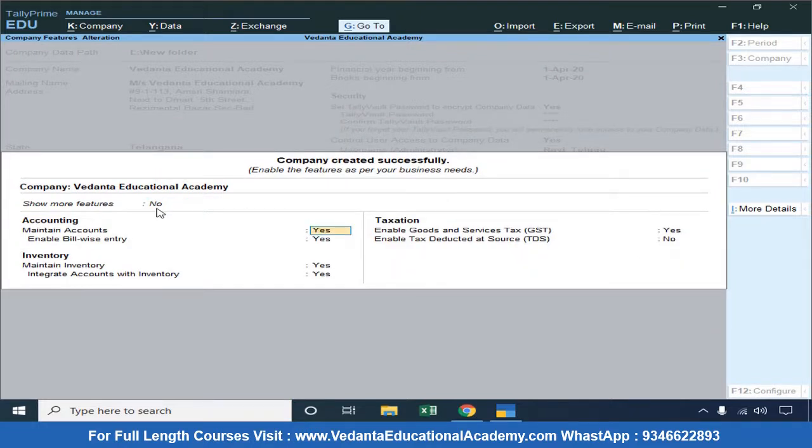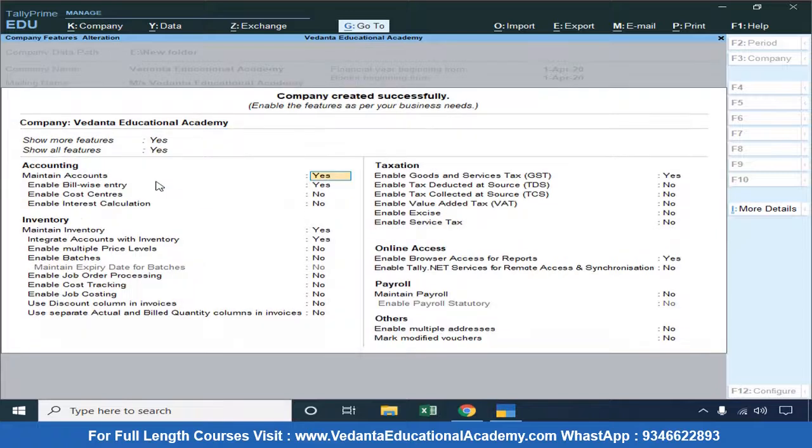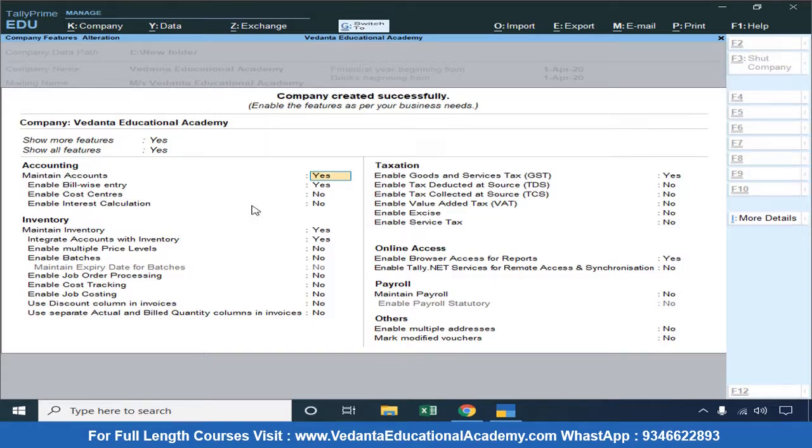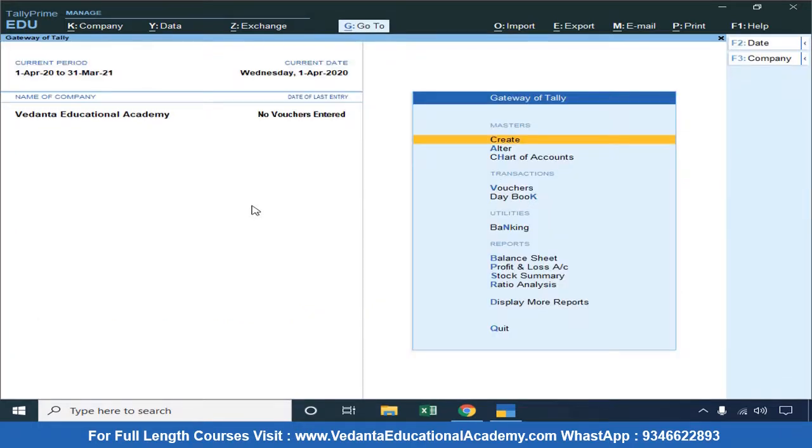If you want to show all features, yes, again show features, yes, so that you can access all the features at a time. We'll discuss all these features later on. As of now, Ctrl+A to directly save. So now this is the first screen that we are observing.